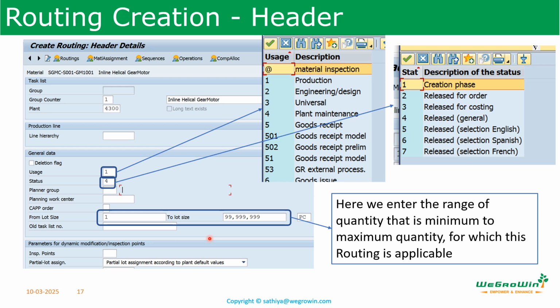In many companies, depending on the quantity, the routing will also change. So please take note of this point. And then we have this group counter we already discussed. Then what is this planning work center? The planning work center is a work center which was previously created and is now used for planning and production of the material. Further planning is used here.